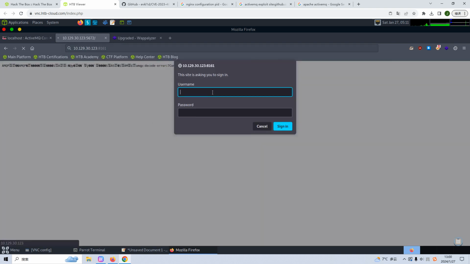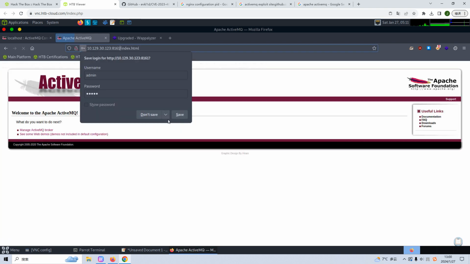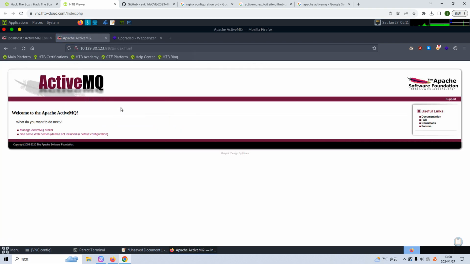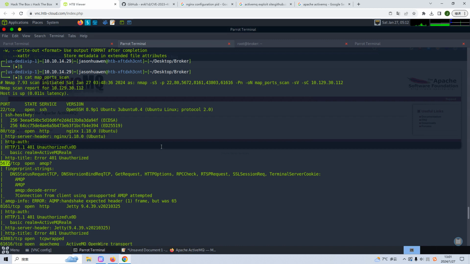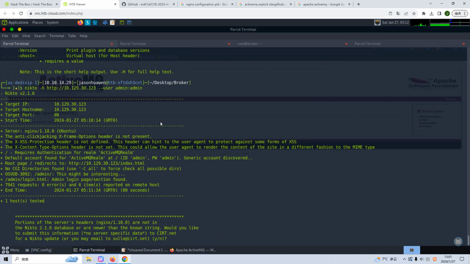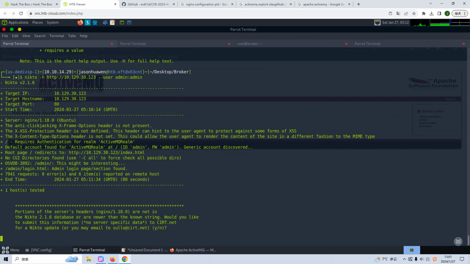Yeah, also we need to provide the username and password. I think this is the same application as the one we have already seen earlier, right? So now we can go back to the terminal. I think Nikto cannot give us any more information.